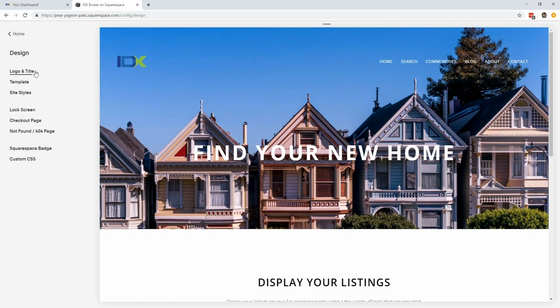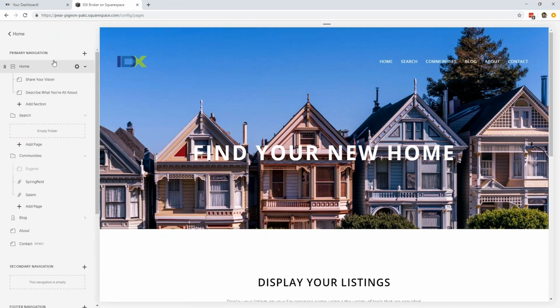But from here, we'll start off by playing around with the menu items. So if you just got a new IDX Broker website and you wanted to integrate your pages, one of the first steps that we recommend is just adding them to your website navigation. And it's pretty easy to do that. If you go to Home, and then if you just go to Pages, it will pull up your primary navigation section here. And this is what I've got set up on my website, but yours will probably look different than that. And it's pretty easy.